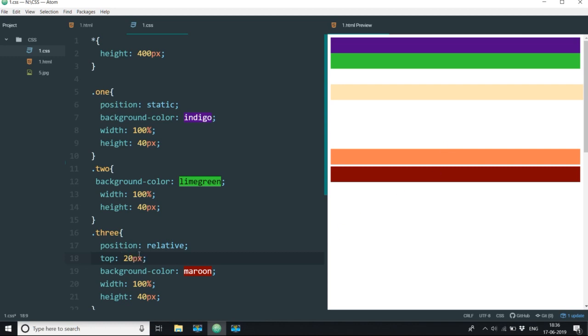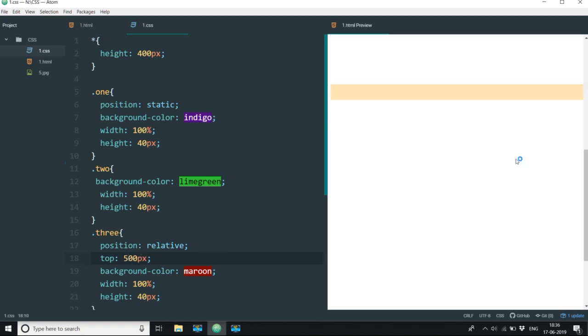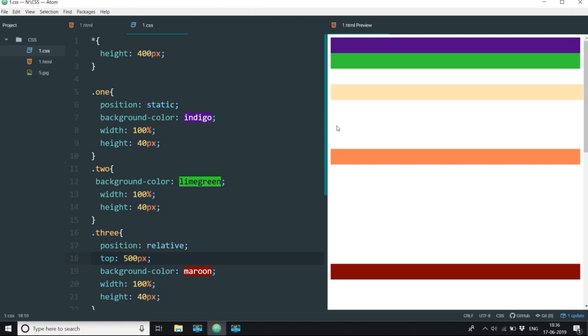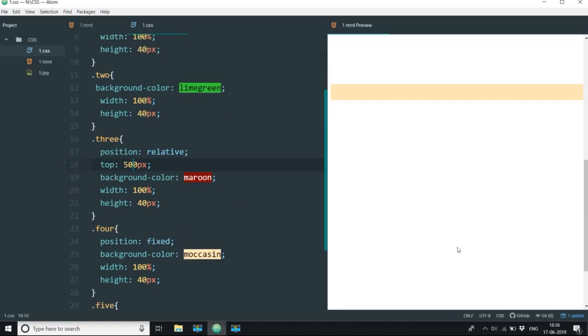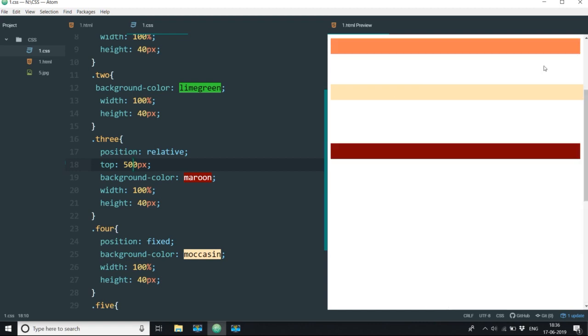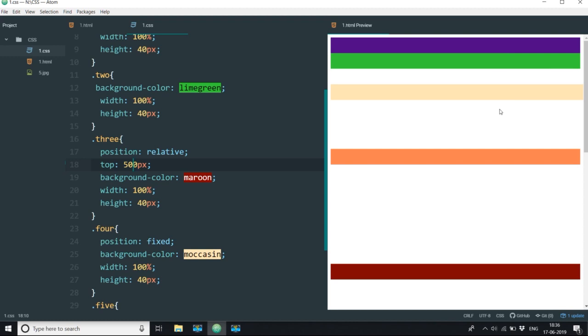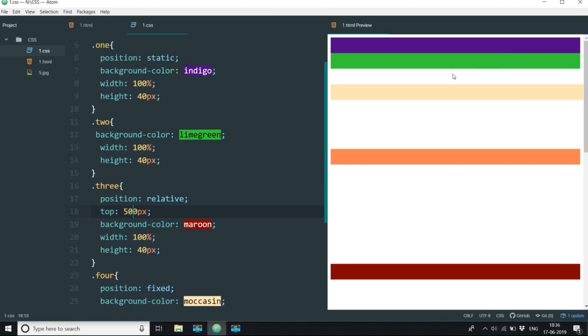Even if I'm just saying top 500 pixel and I save that, you are able to move particular content. So bottom indicates it is reading from bottom to top. From the bottom it has been saying here. So top will be moved from top, bottom will be moved from bottom. So if I enter bottom 500 pixel, the thing goes upside of the browser, so it is not seen.